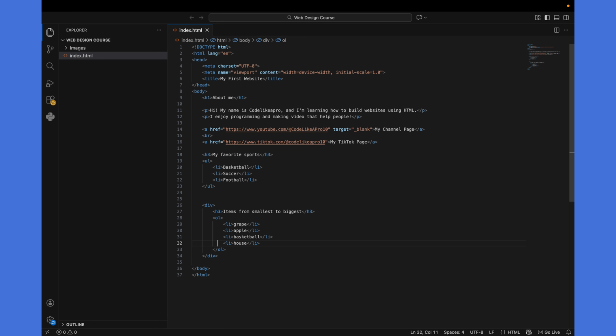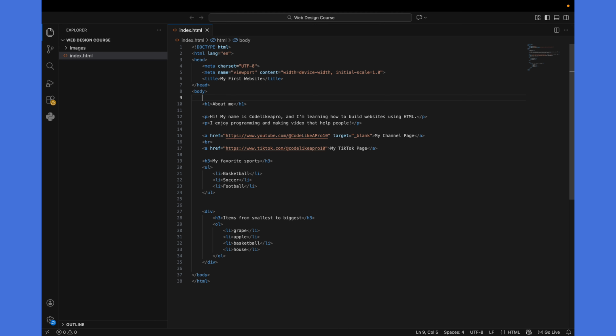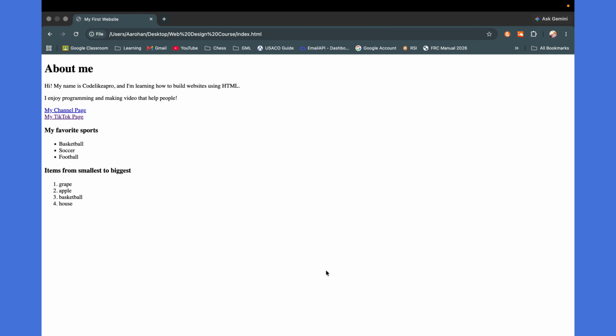Like right now, I'm organizing my sections like this list is its own div, this list is its own div. These links are going to be in one section, and this about me part is going to be in one section. So I'm just going to do that real quick. And once you're done, you can go ahead and refresh your website, but it's still going to stay the same because you can't see the different sections. So that's it. We'll come back to divs when we start learning CSS.